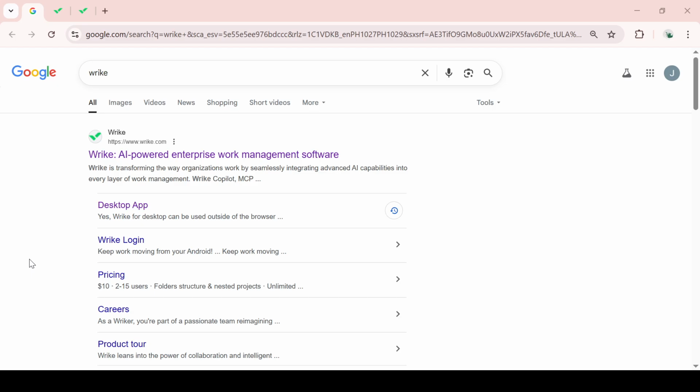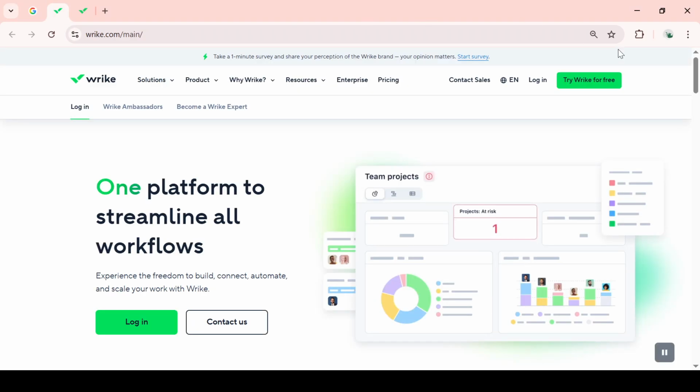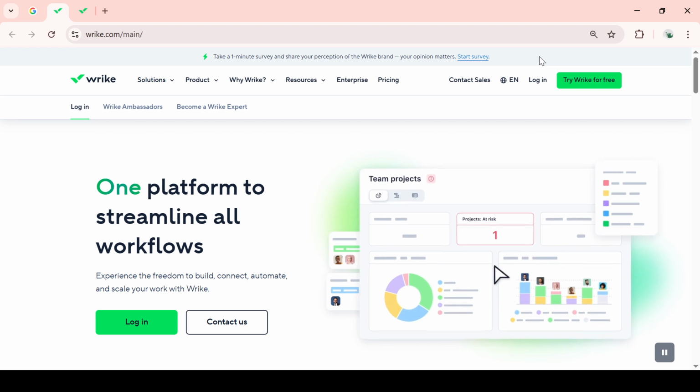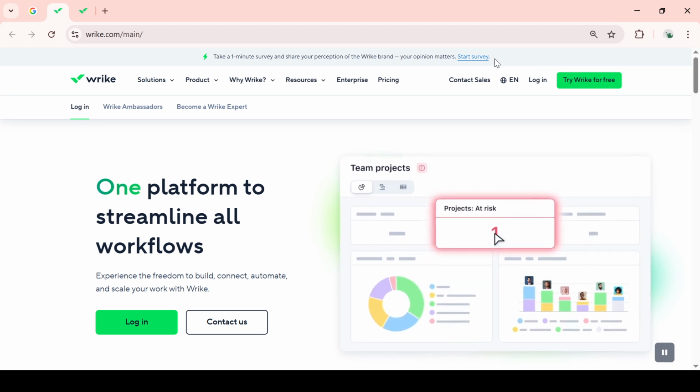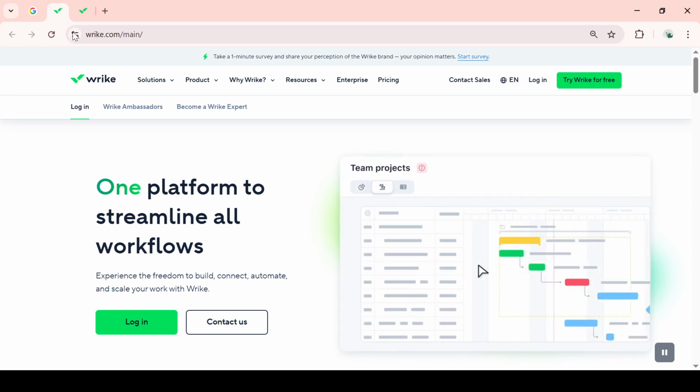Start by searching for Wrike and navigate to the official website. Once you're on the Wrike homepage, you'll see the options to either log in or sign up for a free trial. Go ahead and click on Log In if you already have an account. For those who are new, selecting Try Wrike for free will get you on your way.